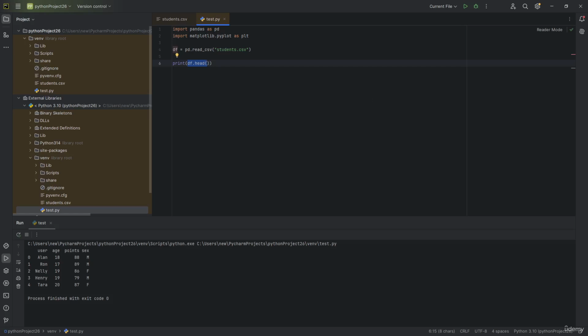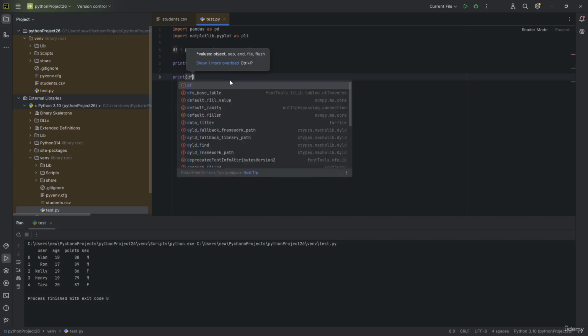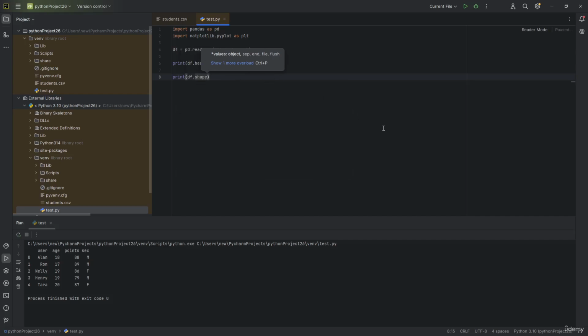Now, what we're going to go through is basic EDA, which is also known as dataset overview. So, over here, let's type in print. Let's say I want to get the shape of the dataset. To get the shape of the dataset, we put in df.shape. Run the program, and there we go. We have 5 rows and 4 columns.